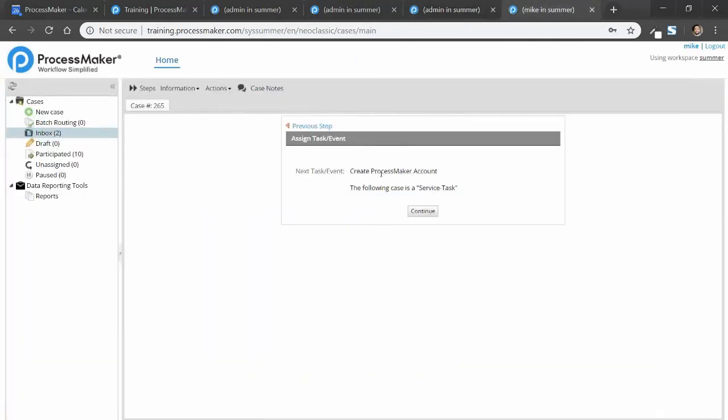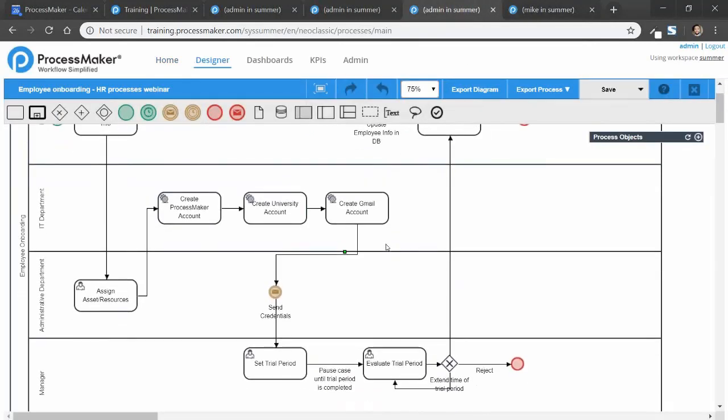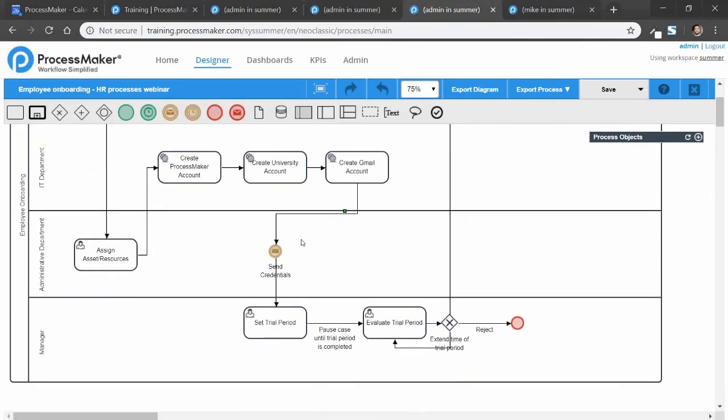So it's telling me that the next task is a service task. We can continue with this process. At this point, all of the accounts should have been created, right? So as I was telling you, these are going to be completed automatically. We're sending out the credentials to the user, which is configured with my email address. Let me just go to my email inbox, and I'm going to be able to show you the email that I just received.